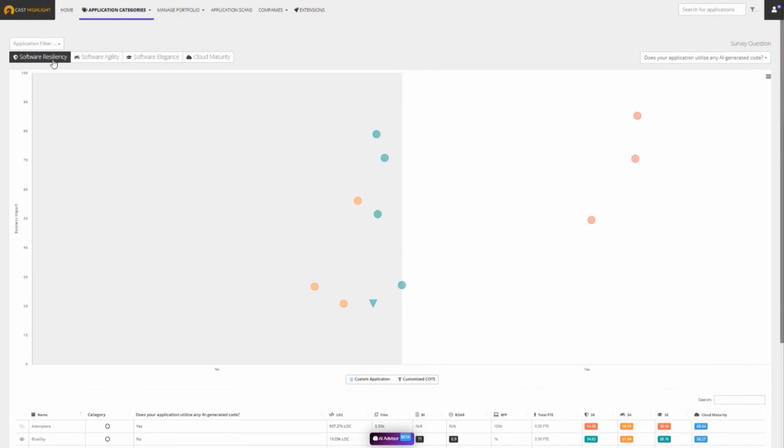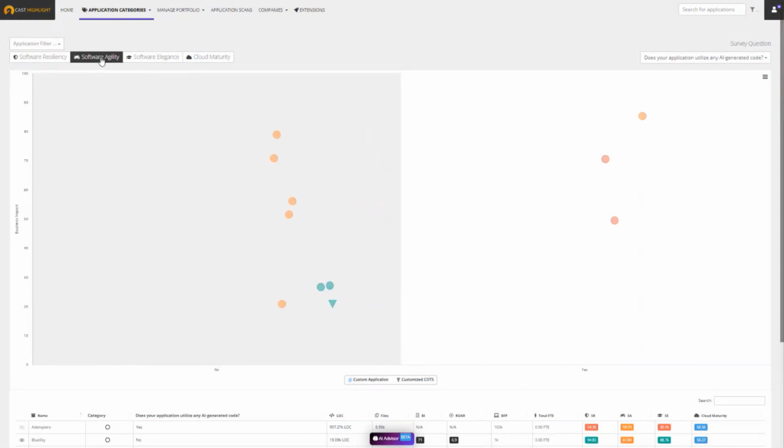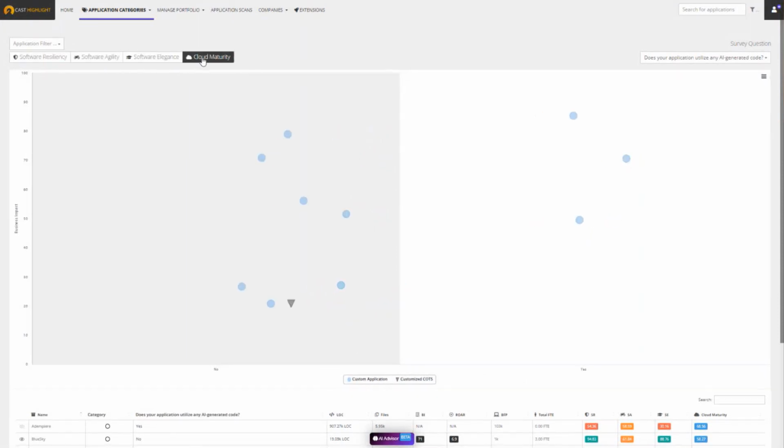And the cool thing about this one is you could actually go one level lower than just the aggregated software health score. You could actually look at software resiliency, software agility, software elegance, and even cloud maturity for those two different categories, the no and the yes to that question. So a couple of different ways, actually 3 to be specific, of ways that, using built-in capabilities of Cast Highlight, you can start to monitor and understand the differences in insights associated with applications that are and are not using AI-generated code.